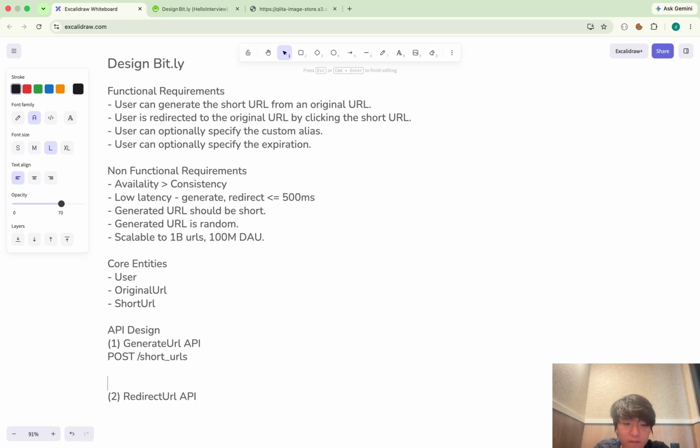In detail, I use the POST method, and this is the path. The user has to specify the original URL and, optionally, a custom alias, and also an expiration, which is also optional.